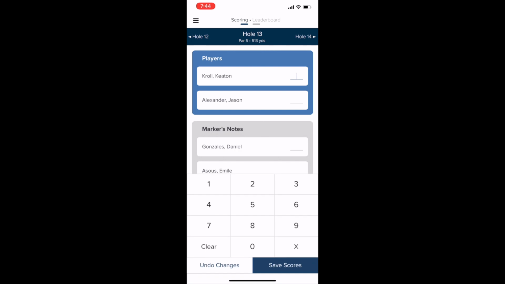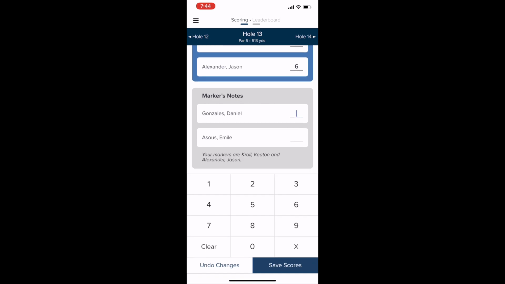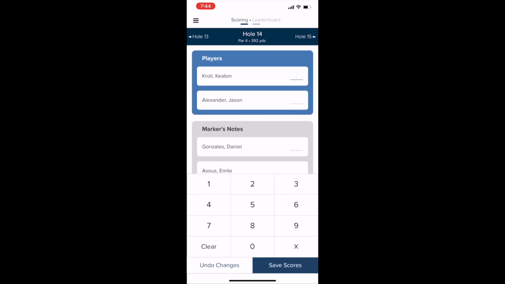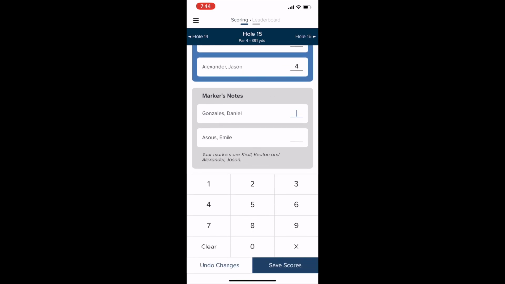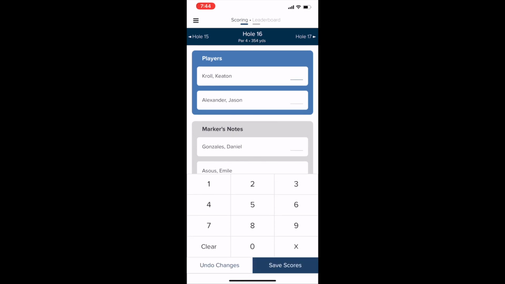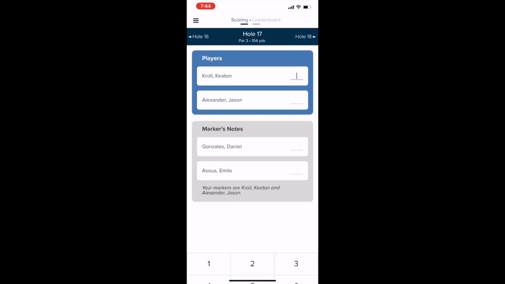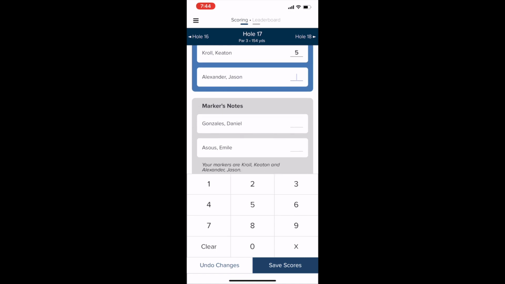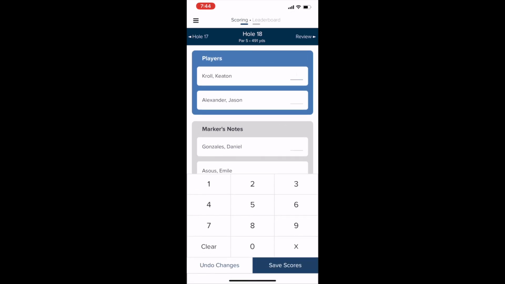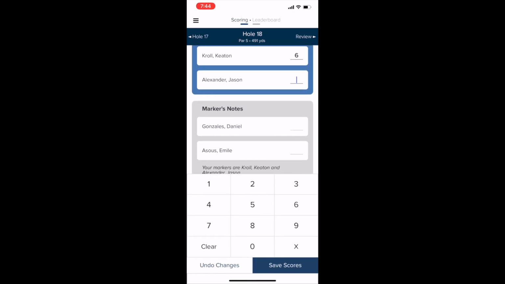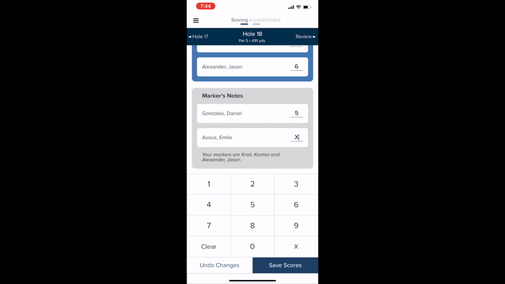We'll do 7, 6. And then it looks like I struggled a little bit, so we'll have an X. And Emil took a 7. We'll keep moving on. Do 4, 5, 3, 2. We're going to save those. We'll do 6, 4, 5, 6. Save those. Everybody's going to have a good hole here with a whole bunch of 3s. Then we'll do 5, 7, 5, 8. Save scores, and all I'm doing is typing in our gross scores. I don't need to do anything else. We'll do 6, 6, 5, and let's do an X here just for fun. And we're going to hit save scores.